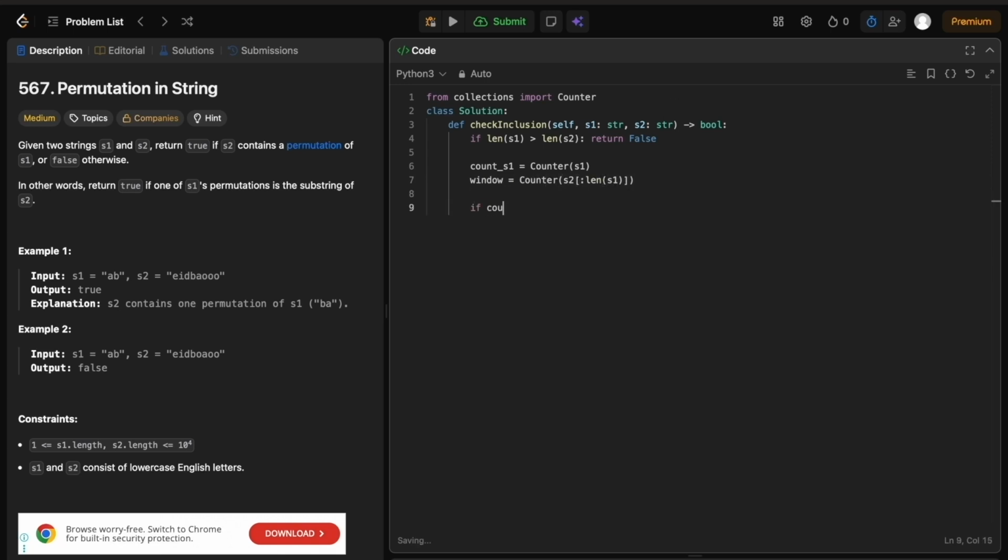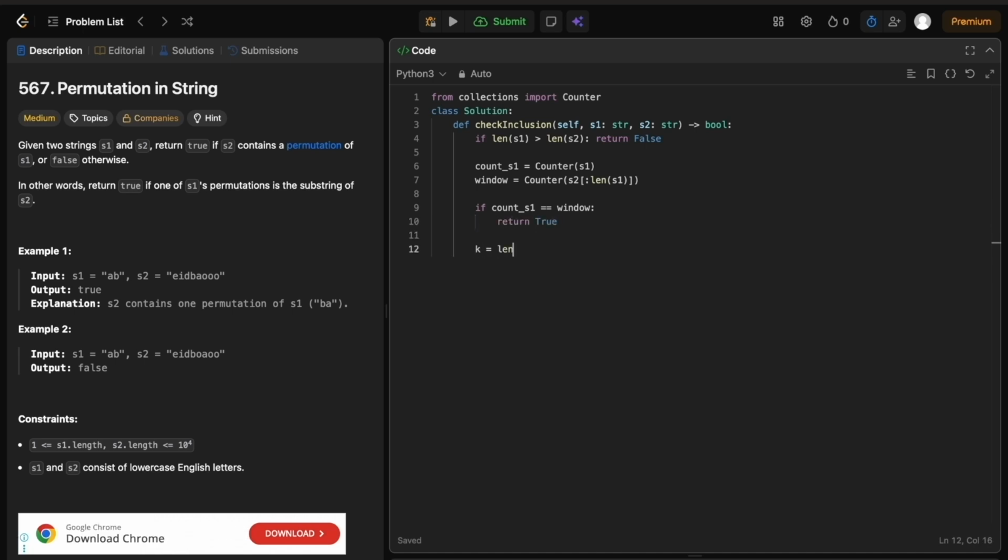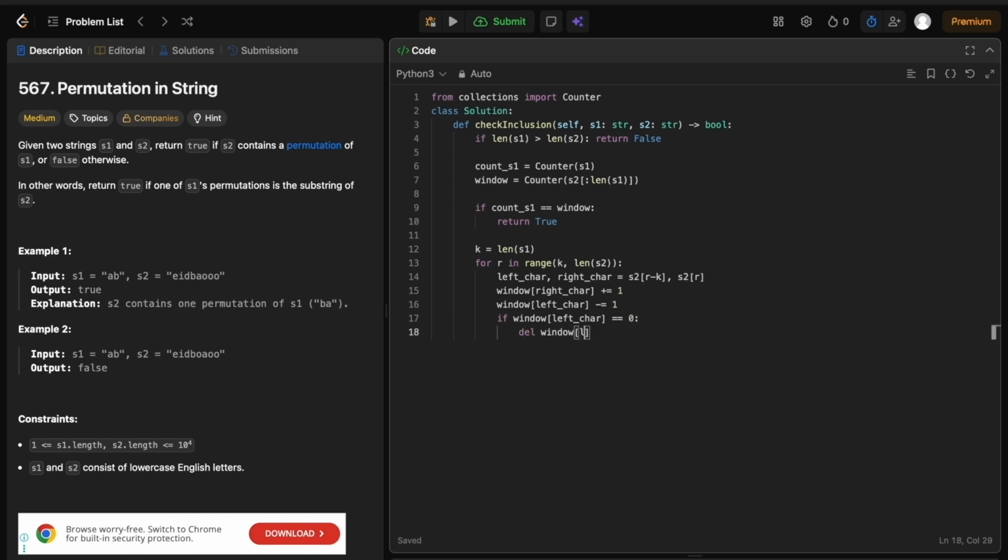Now we will do the window 0 check before the loop, always. So if window 0 is equal to count S1, then we will return true right there. K is the window size. Now we will run the loop from one past the initial window till the end of the string. We declare the left char and right char, where left char is S2 of R minus K and right char is S2 of R. Now we will add right and remove left, and clean up the 0 counts, so our counter stays accurate for comparisons.